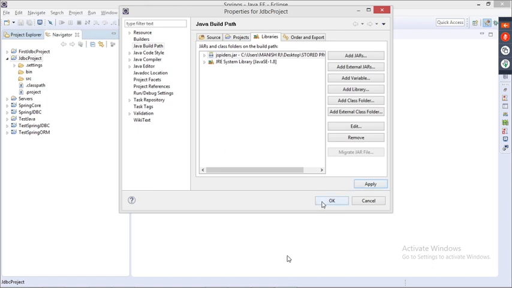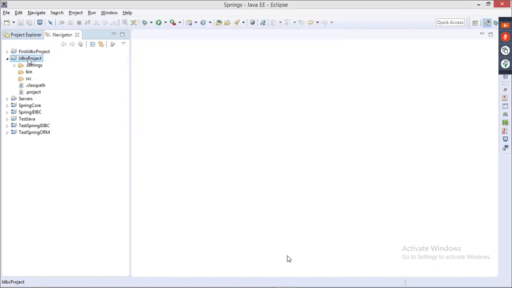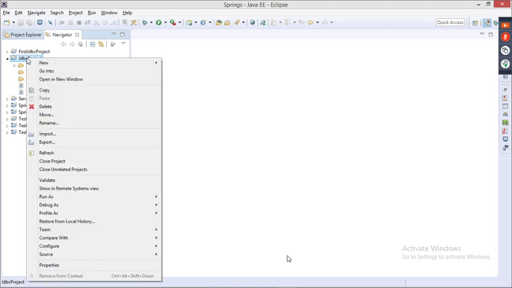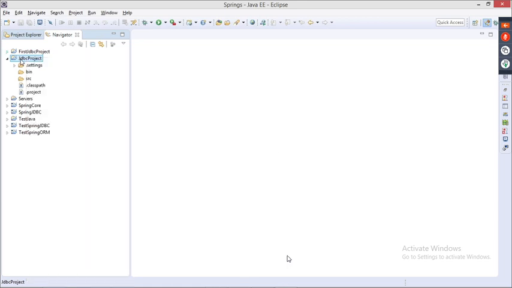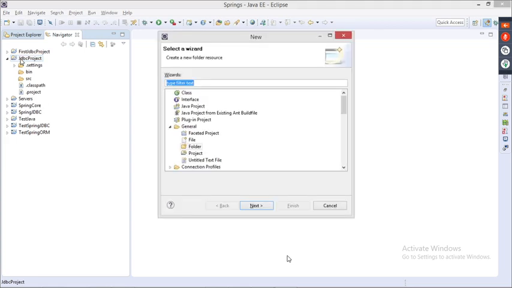If you want to add the jar file internally, then first we need to create the project once again. Okay, good. So now right click on the project, then we need to create a folder. So new, and you can see a folder, or better, guys, just select the project and hit Control N.